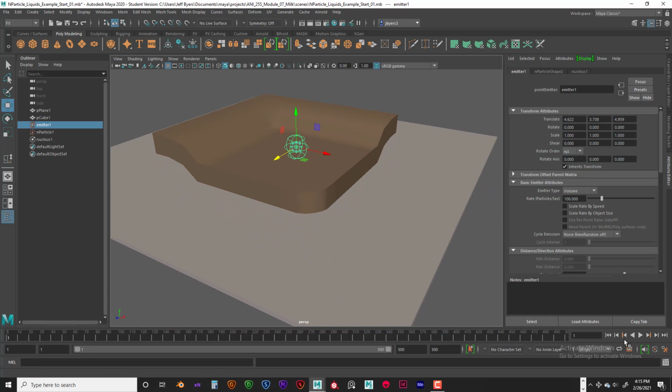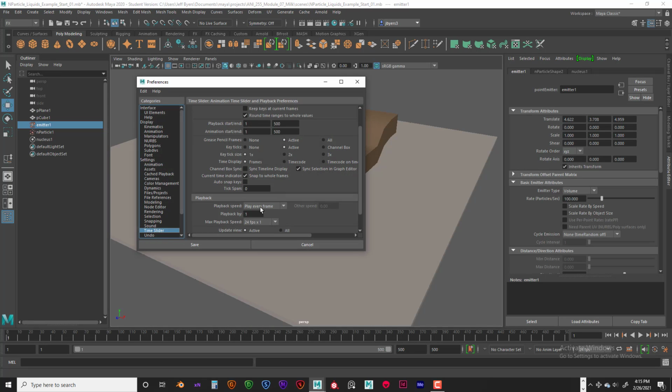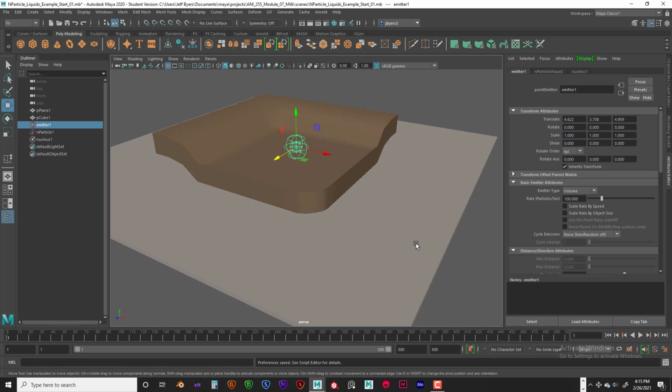If we go ahead and play the solution, now remember we're using particle simulation, and you need to make sure you set your settings up to play every frame and playback max playback speed at 24 frames times 1. Make sure that's all set up. Click on save. If you don't save it, it won't work. It will just resort back to where it was. You can see my timeline set up to 500. So go ahead and set that up. Just highlight it and click 500 in it. We may need more. I don't know. We'll have to see.